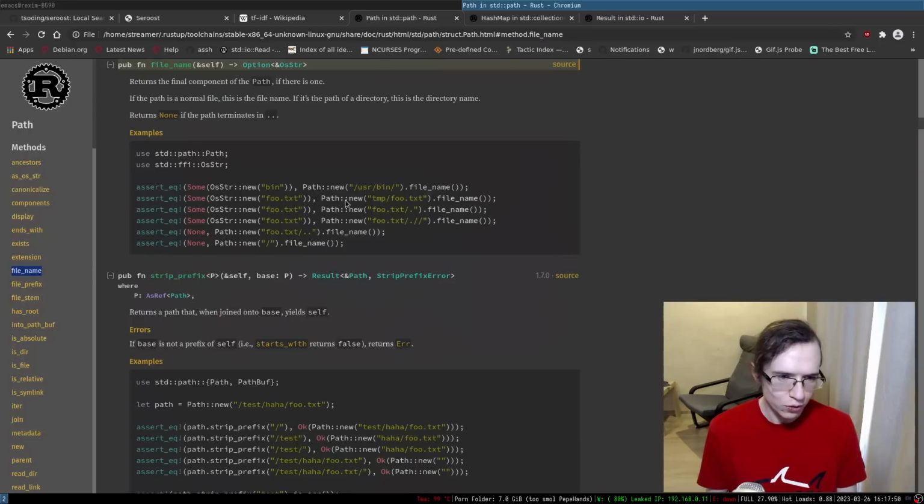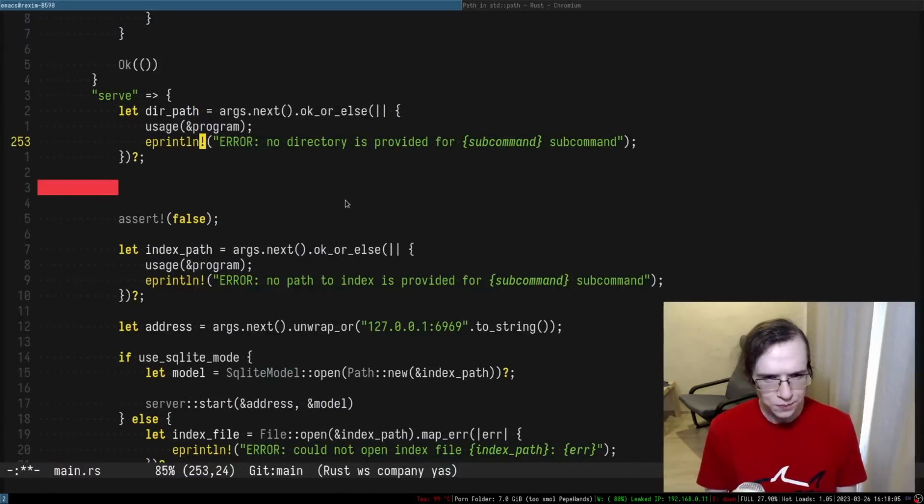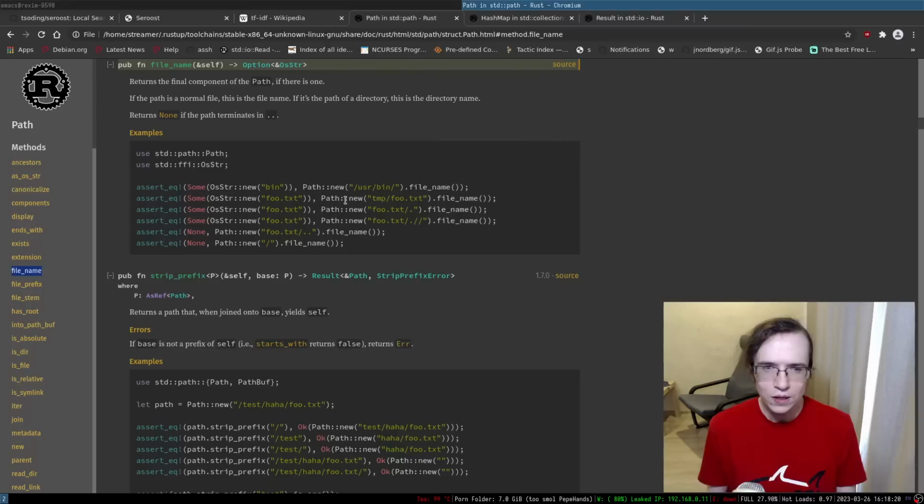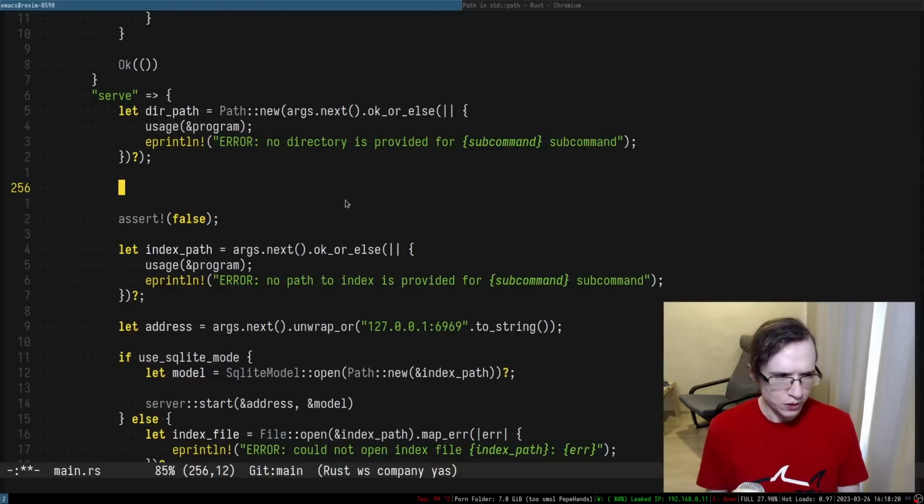So let me actually go there. Here's the file name, and it returns the option, right? Because it may not exist. Returns the final component of the file path if there is one. If the path is a normal file, this is the file name. If the path is a directory, this is the directory name. Okay, so that makes a lot of sense. So dir path, maybe I can simply construct it like that, Path::new, like so. But maybe it's not going to work because it has to be PathBuf, right? But we'll see.